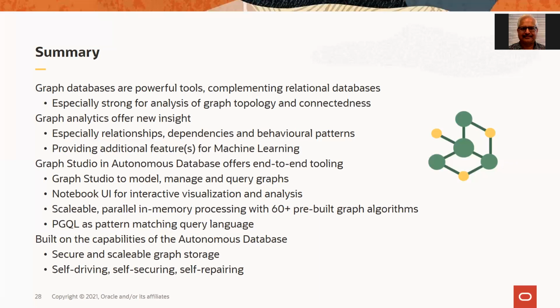So modeling relational data as a graph, managing your graph data in the graph store, querying the graphs using notebooks for any kind of visualization, analysis, and so forth, executing the graph algorithms, using PGQL as a pattern matching query. And as I said, all of that sits on top of the autonomous database. We are managing the complete environment for you, including Graph Studio and all the bits and pieces associated with it. And it uses all the great features of the autonomous database that you know and love.